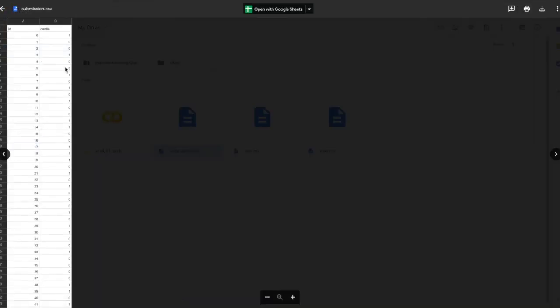And if we open this up, you can see the columns are ID and cardio, and you can just take this file and submit to Kaggle.